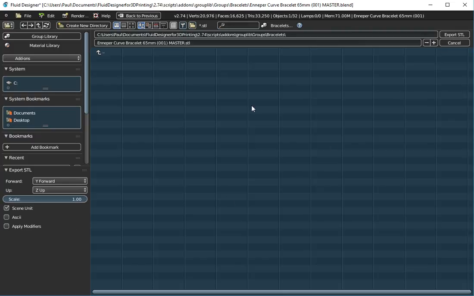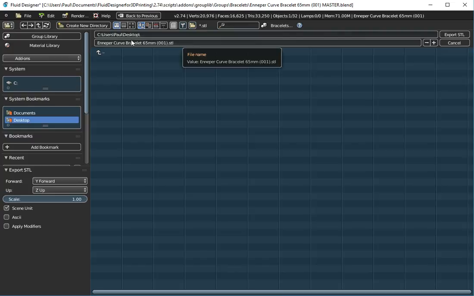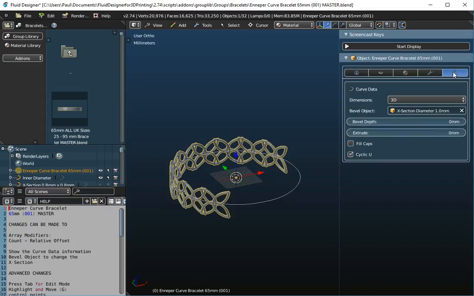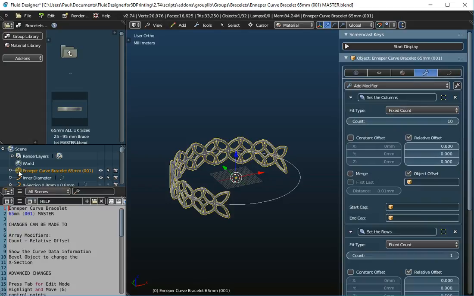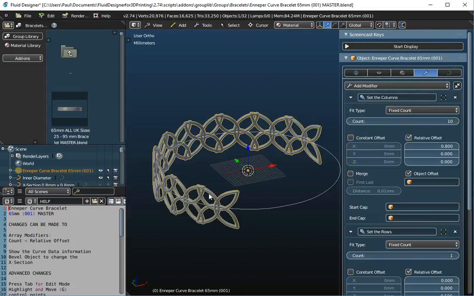So if I don't tick that box, if I export this as an Stl file, and let me just check that I'm on the desktop, yes I am, export it as an Stl file, and I'll just delete master as well. So I export it as Enipper curve bracelet 65mm Stl. I'll export that file to the desktop, but notice I didn't apply the modifiers there. This is still a curve at the moment, as can be seen in the properties panel or in the outline window, and also the colour of it, the grey colour rather than the white.